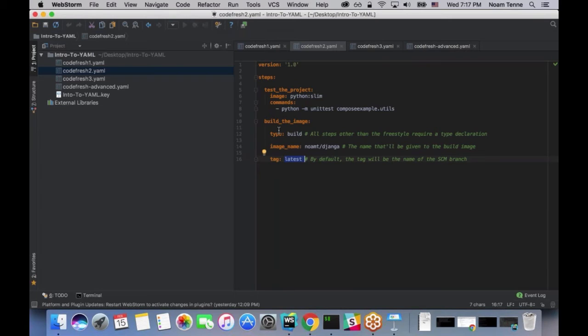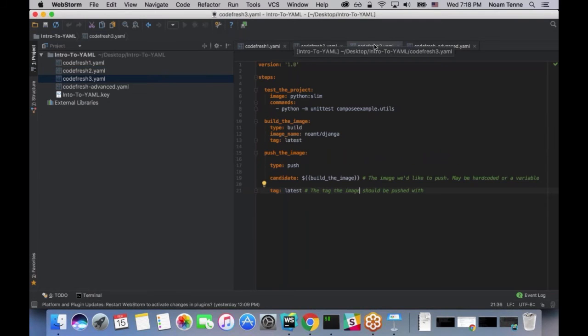By default, if you don't specify it, Codefresh will tag your image using the name of the branch that was built. So in our case, if I had to delete the tag attribute, my image would be named and tagged after the master branch. And now that the image is built, I would like to push it into the registry. So by default, all push operations are done into Docker Hub unless you specify otherwise in your configuration.